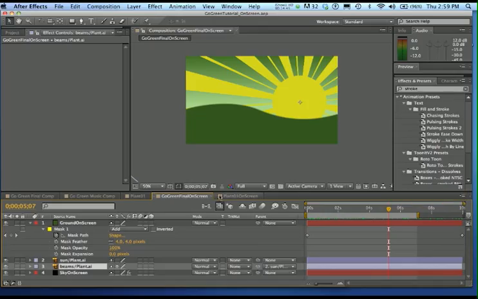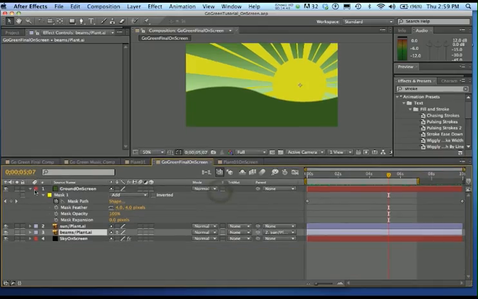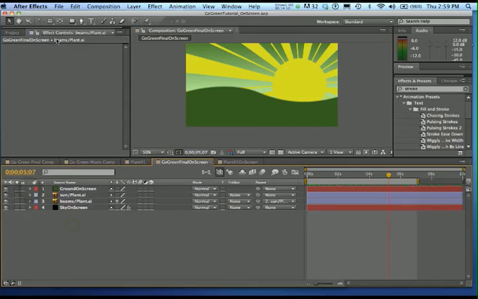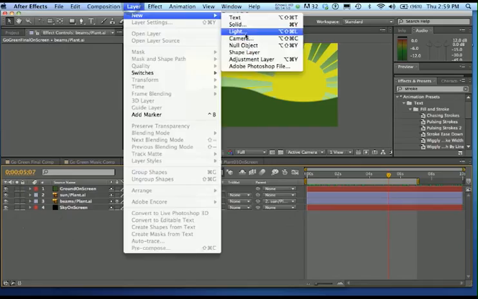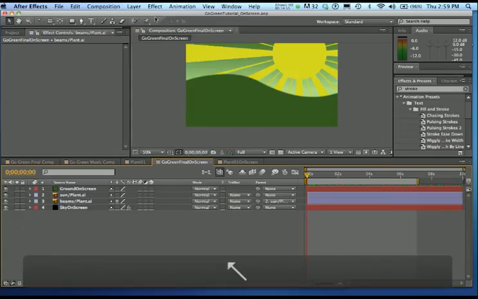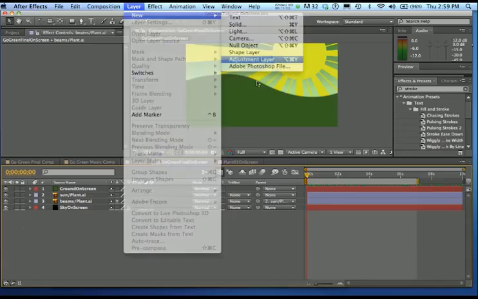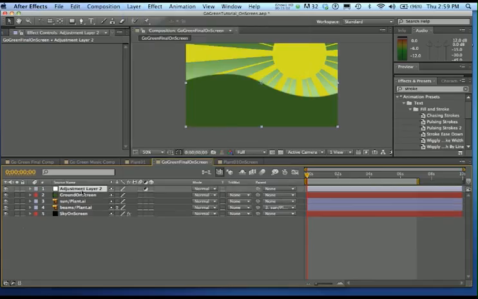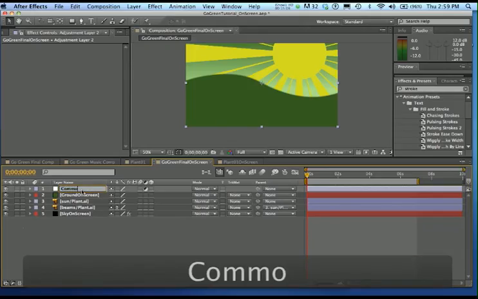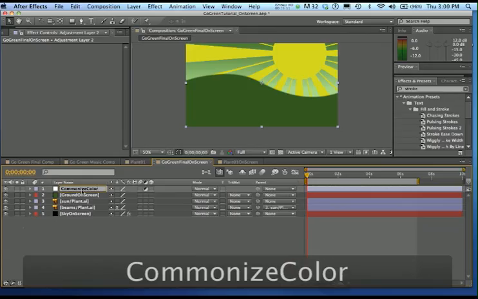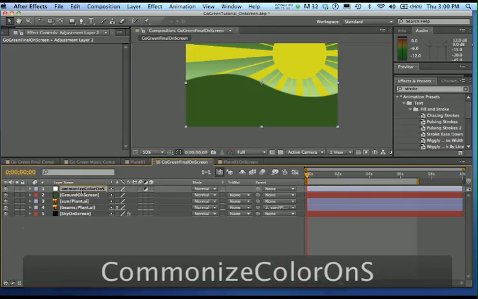Commonize Color. So let's go up here, let's close all the little things, all the layers, and let's go to Layer, New Adjustment Layer. Oh, we're going to hit the Home key so I don't look silly, and we're going to go to Layer, New Adjustment Layer. And on this adjustment layer, we are going to right-click, and we're going to name it Commonize Color.